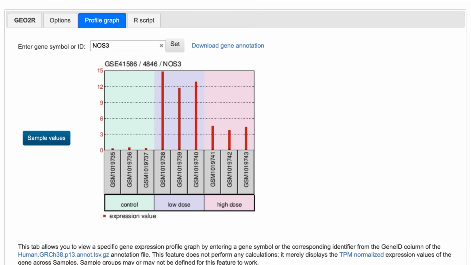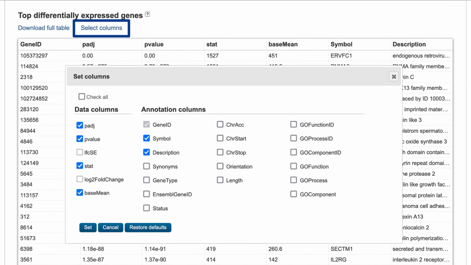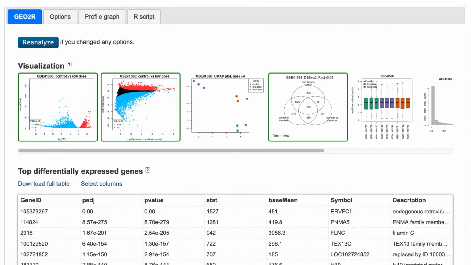I'll now go back to the table of the top differentially expressed genes. I can edit this table by using the Select Columns feature. This opens a dialog box that lists all the available statistics and annotation columns. To save the full set of results, use the Download Full Table link to export the results as a tab-delimited file. Now let's take a look at the new visualization tools.